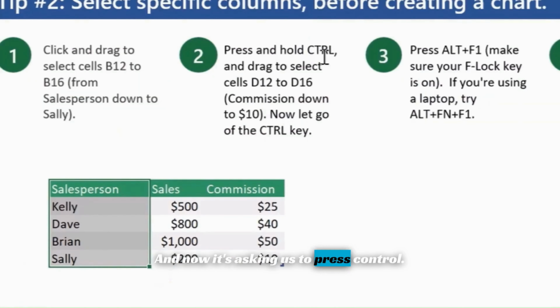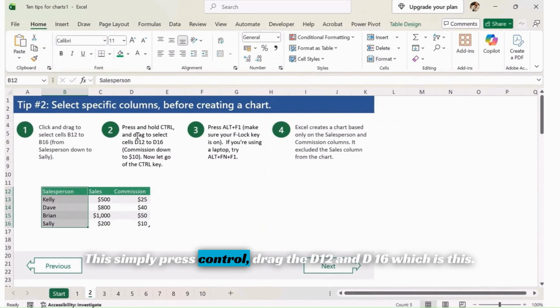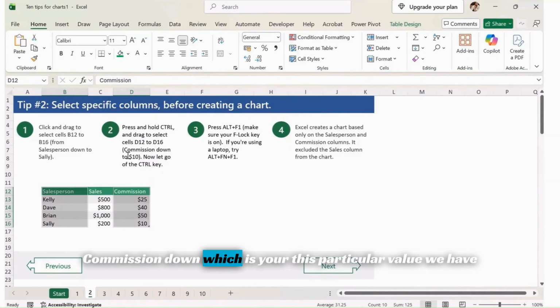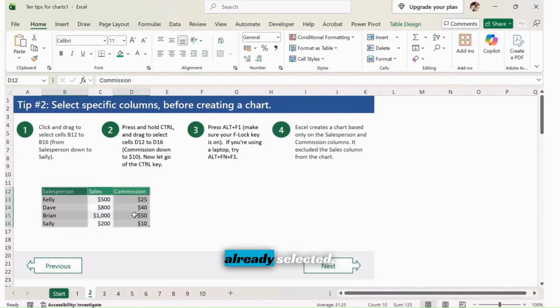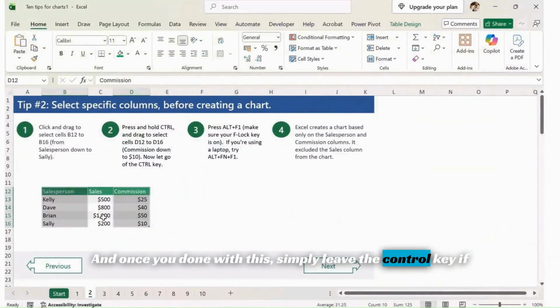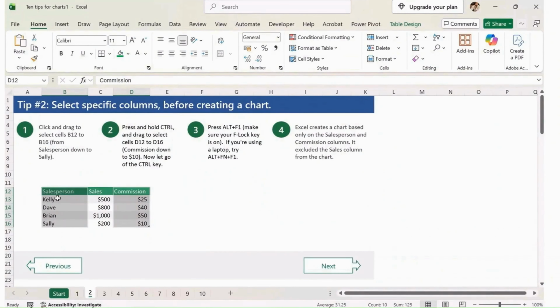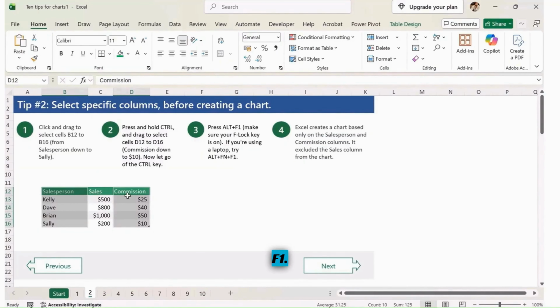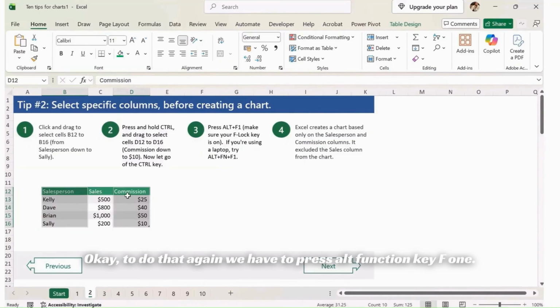And now it's asking us to press Control. Simply press Control, and drag D12 to D16, which is this. We have simply selected this, right? Commission down, which is this particular value, we have already selected. And once you are done with this, simply leave the Control key if you have pressed it already. We have selected two particular columns over here. Now we have to again press Alt, function key, F1.